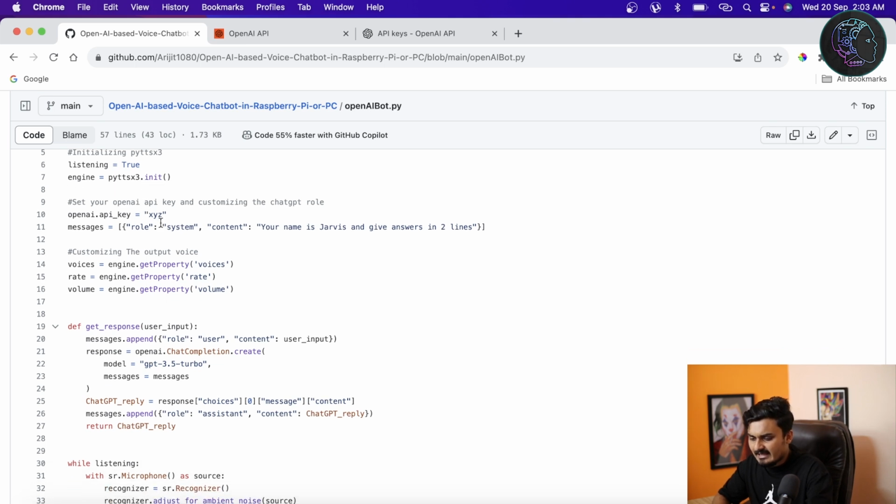One thing is important: in the messages you have to create a role for your OpenAI AI chatbot. In my case the role I have assigned is system. The content is where you say what its main job is, what it should do. I have said that your name is Jarvis and give answers in two lines. So that's a very simple chatting application.